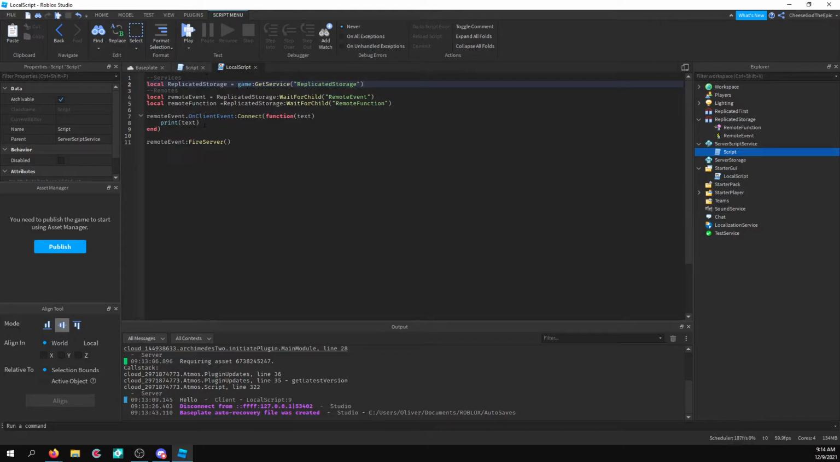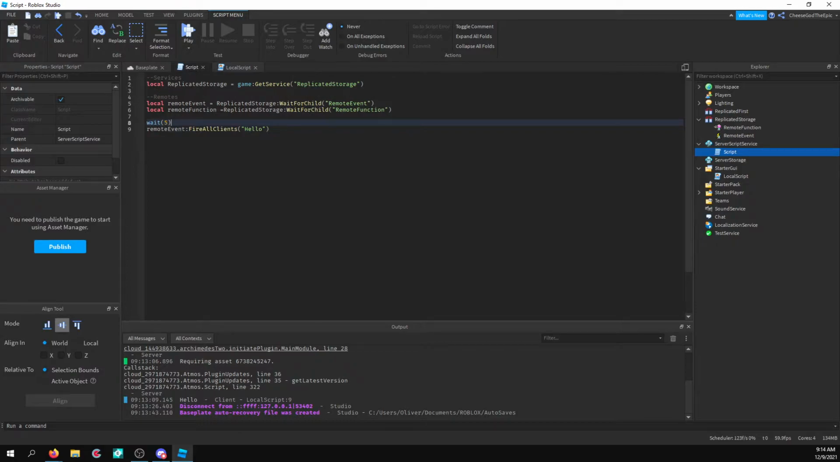So yeah, there you go. So next we're going to do FireServer, and I'm going to say hi, just so it's different. And I'm going to go over here, and basically, before this I'll add a wait 5, so we don't have it happen before the event happens, or whatever.